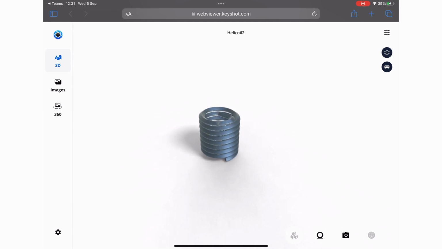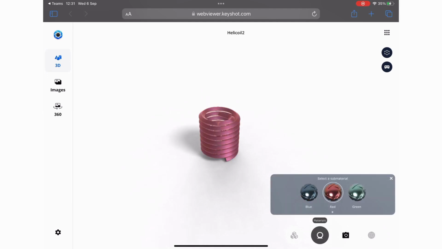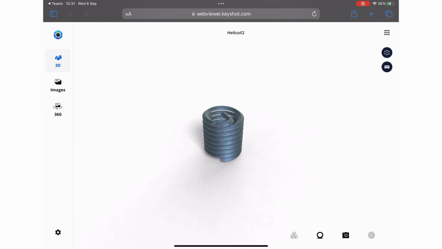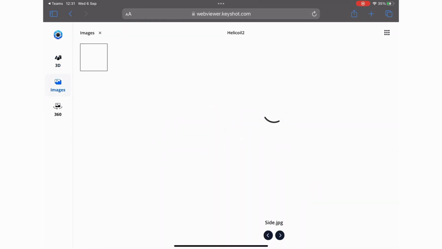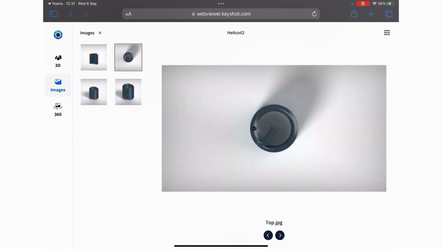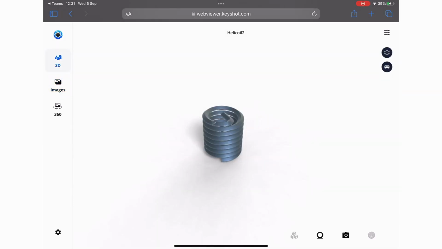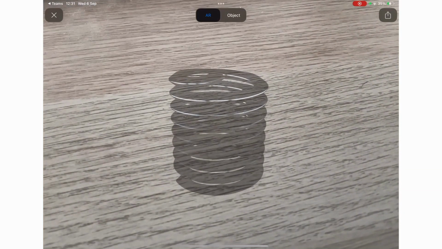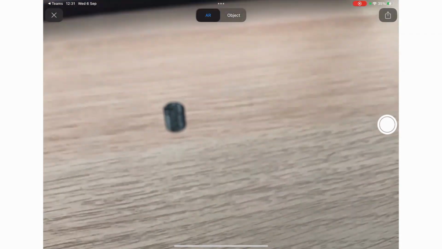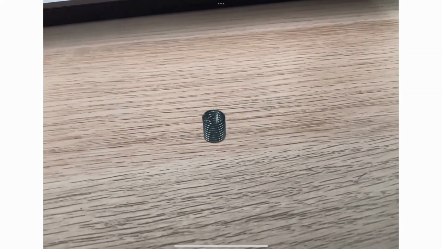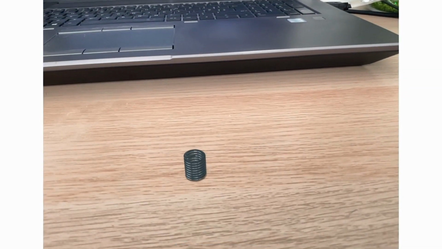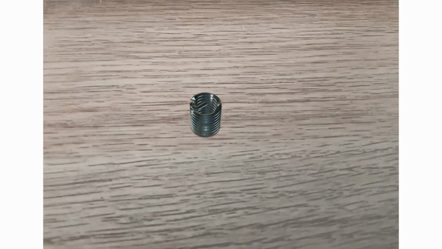So when they open them up in a browser, they'll be able to rotate and interact with the model, fully see it from all angles. And if you did have different color options, they'll be able to toggle between those different materials. Any images that it was linked to can also be toggled as well, just by clicking on the Images tab. And so there is then that AR button in the top right, which they can use if they wanted to, for example, see the coil in front of them.